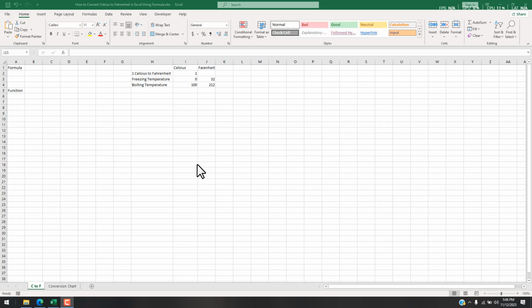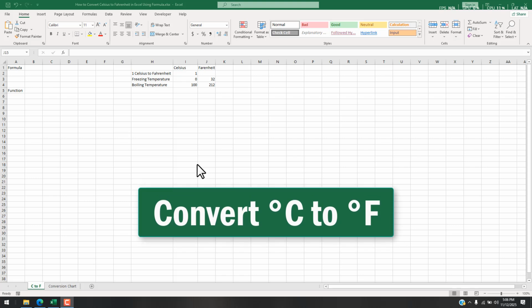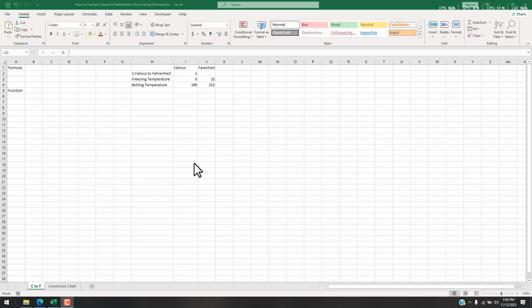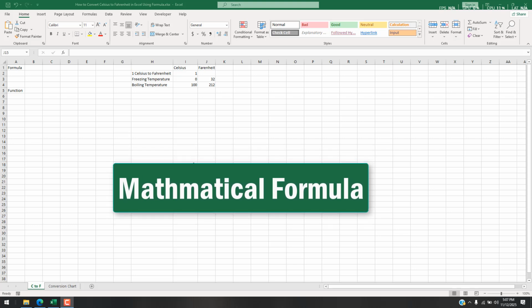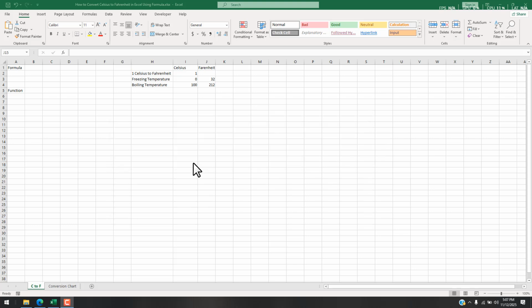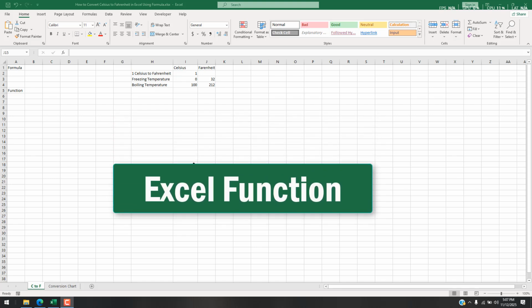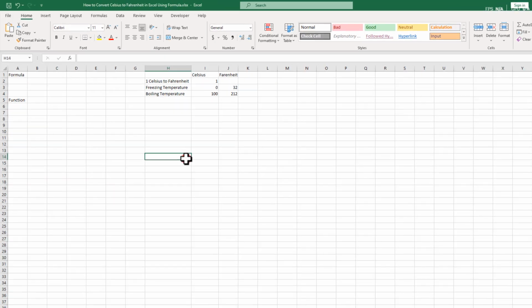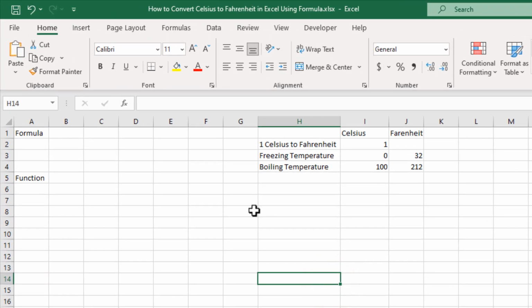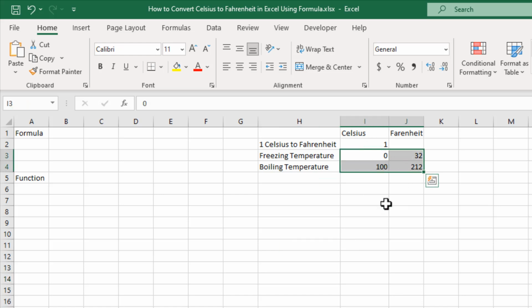There are several ways to convert Celsius to Fahrenheit, and today we are going to show you two different ways. One is the mathematical way that we always use to convert Celsius to Fahrenheit, and the other one is an Excel built-in function that will help us convert Celsius to Fahrenheit. First, we need to understand the formula that we are going to apply inside Excel.